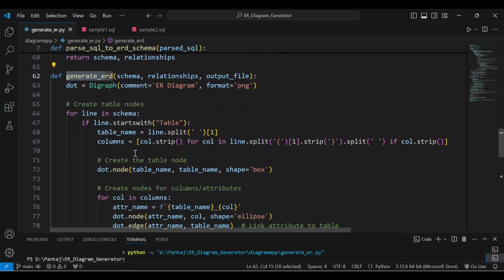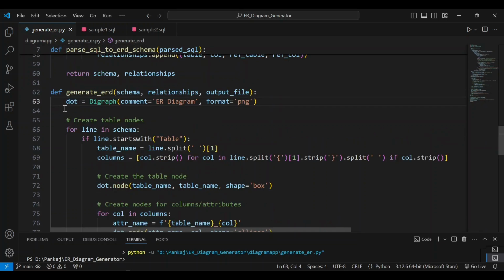For each table, a box-shaped node is created. For each attribute, we use an ellipse. By the property of ER diagrams, we generally assign an ellipse for the attributes and a rectangle box for the table. And the relations between them are represented by lines connecting the relevant nodes. From the graphics library, we have a Dot which creates a new directed graph object named dot with the format set as PNG.